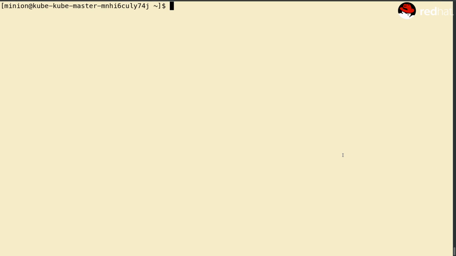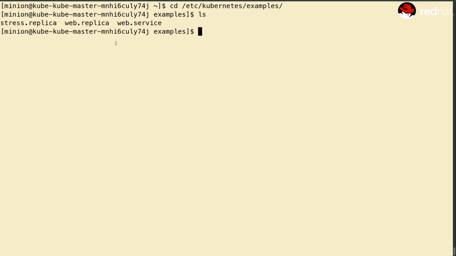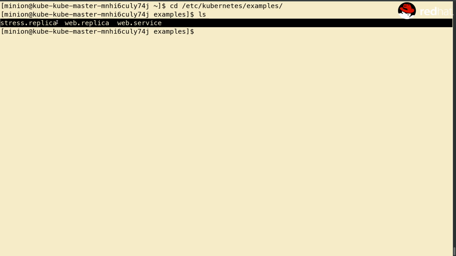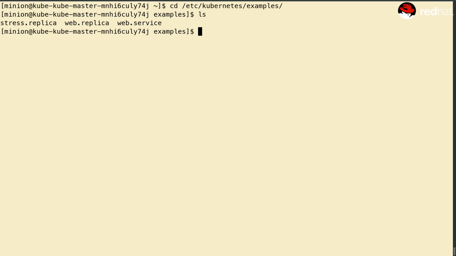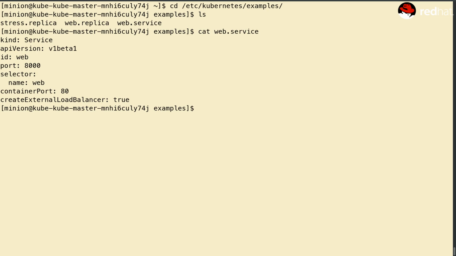The Heat-kubernetes templates provide several examples in the etc Kubernetes examples directory. There are two types of files here, one service description and two replication controllers. A service is effectively a load balancer. It connects a network port to one or more pods providing a matching service, and then round robins between them. Let's go ahead and create this service.